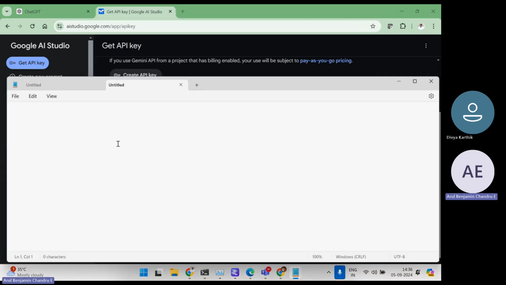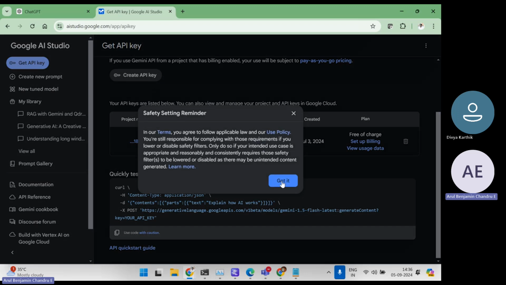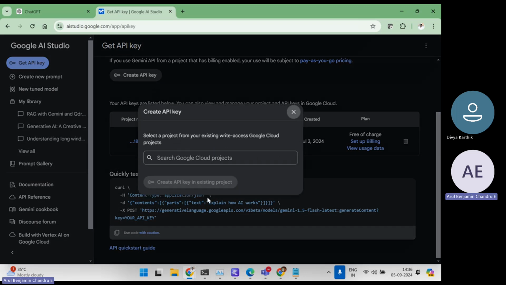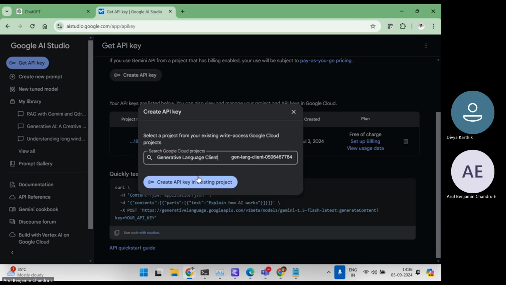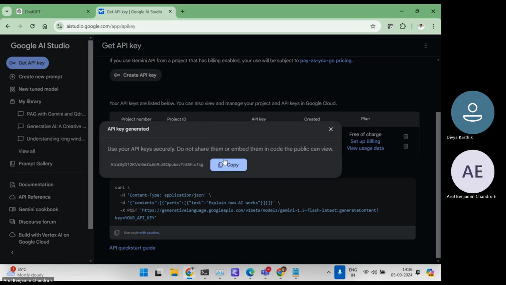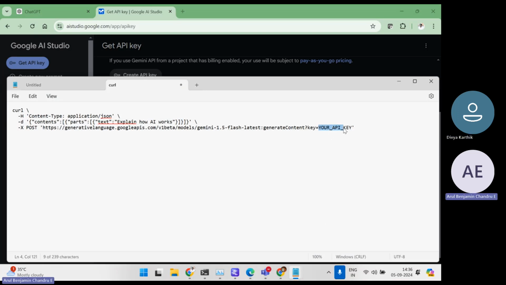I need to add my key also. Here they are telling that your API key goes here. So here I can create an API key. I just created some projects already in my Google Cloud. See, this is my API, right? And this API key, if I put it here, right? So now it is asking this question.